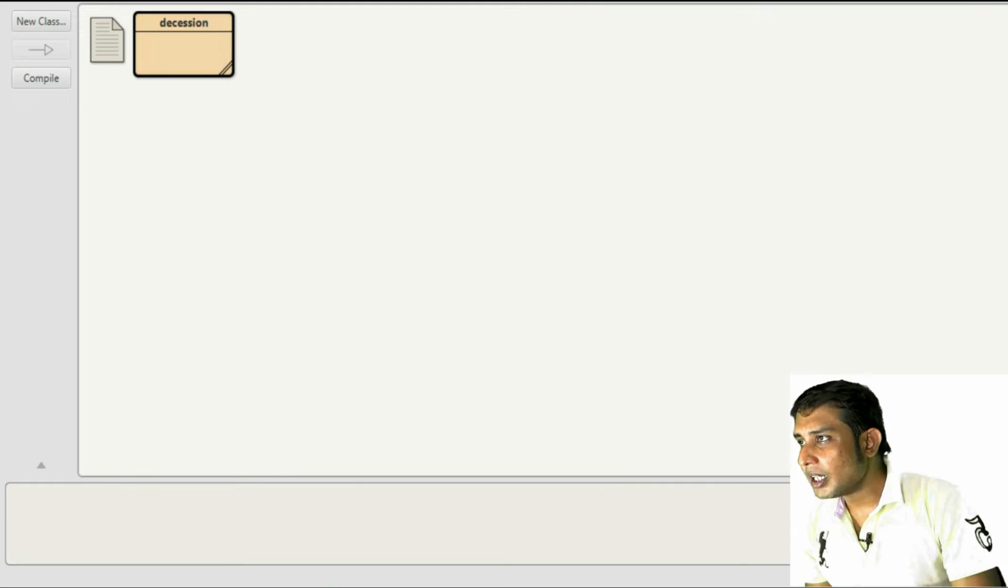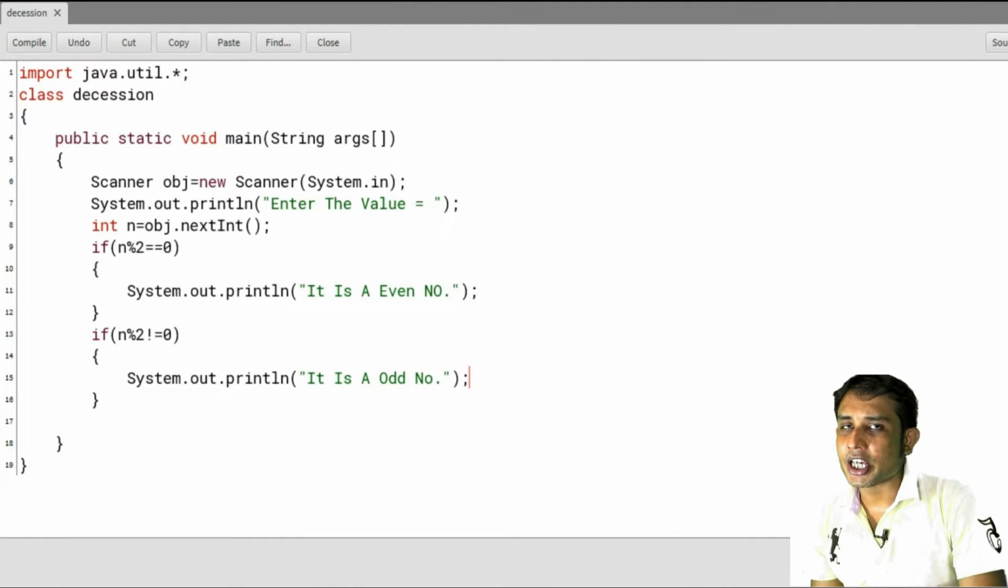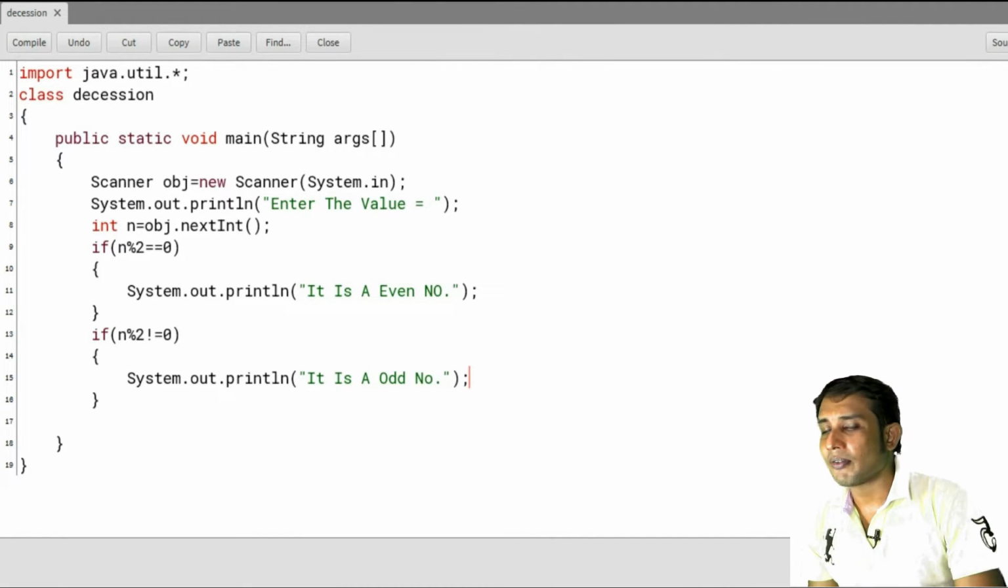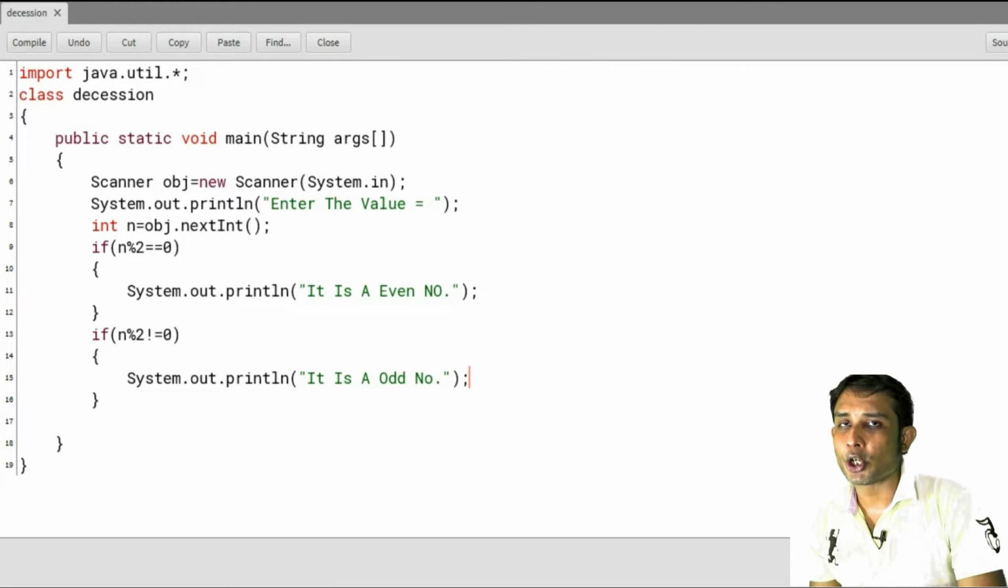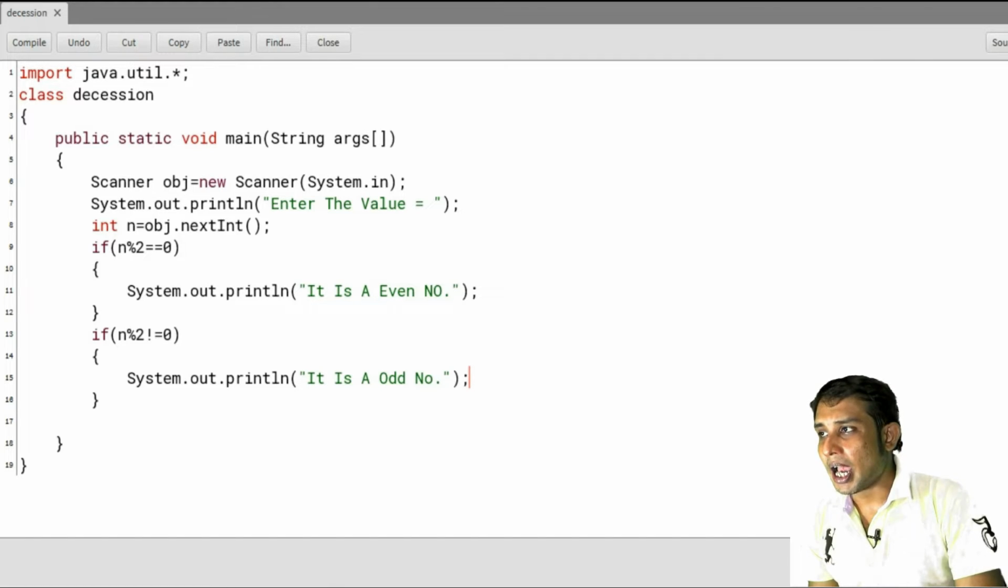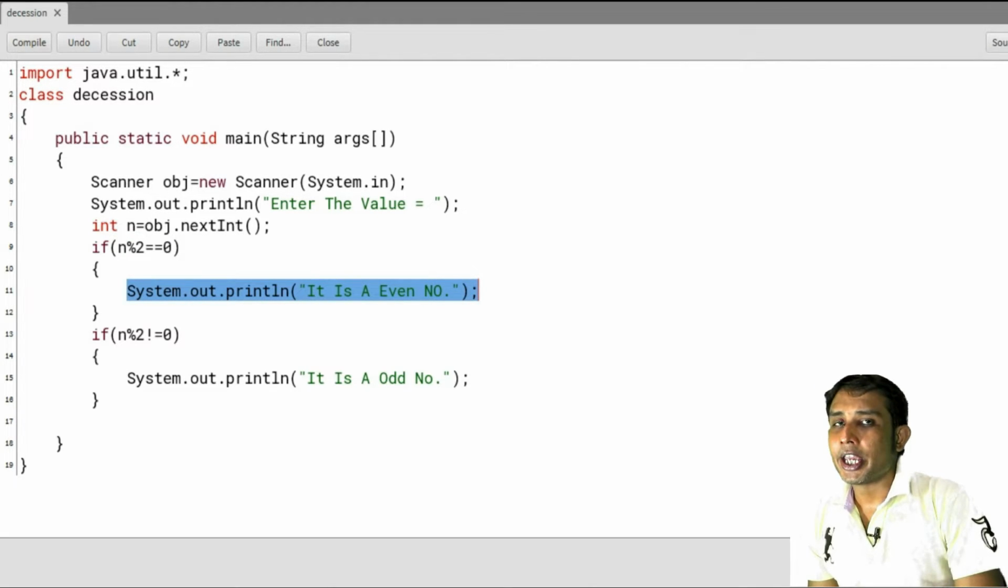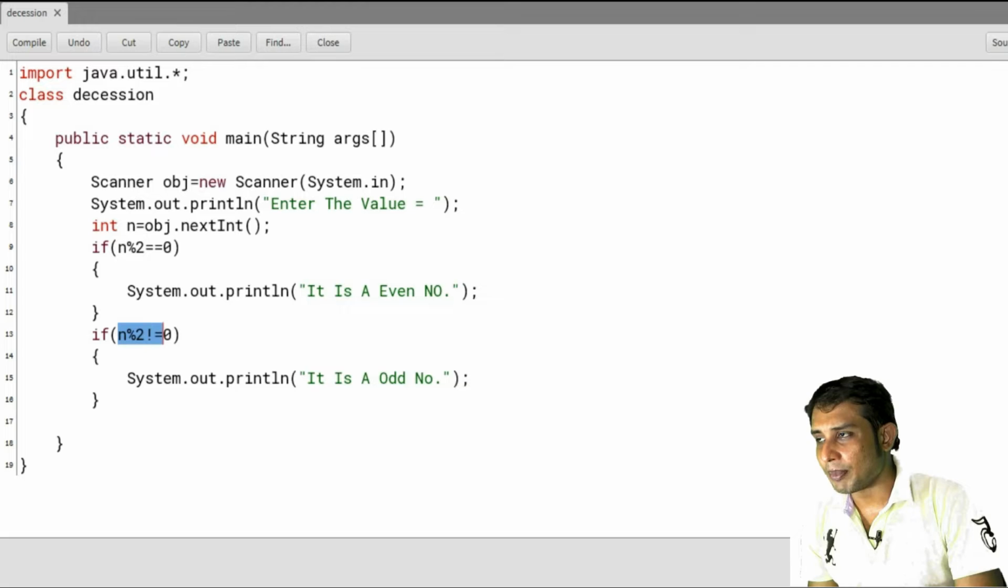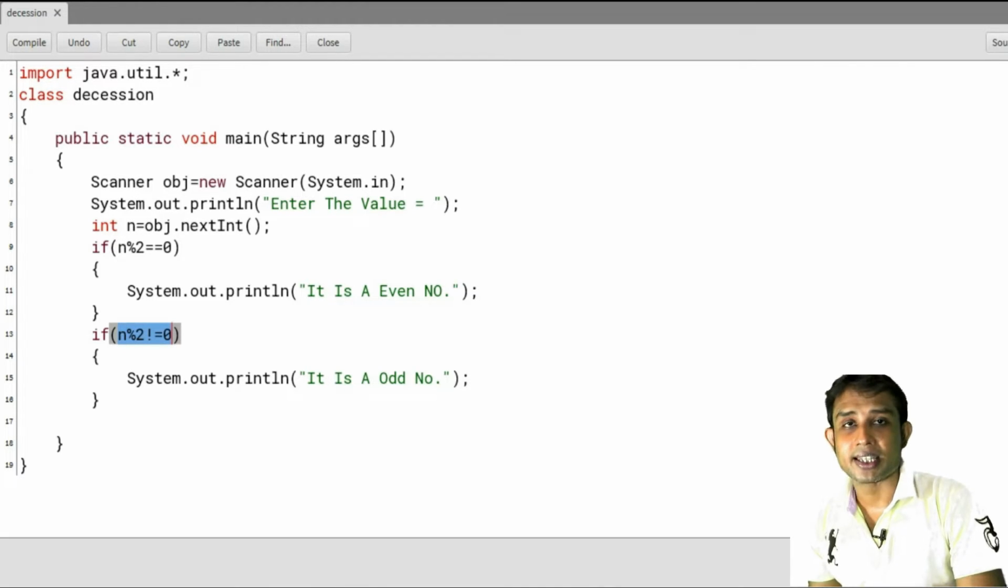Why and how? Let's see. When 6 is entered by me and the value of n becomes 6, 6 modulo 2, yes, the remainder becomes 0, and for this reason this condition becomes true and this statement is executed. But 6 mod 2 is not equal to 0 is false, because the remainder is always 0, and for this reason this simple if condition is not true, and this statement is not going to execute.